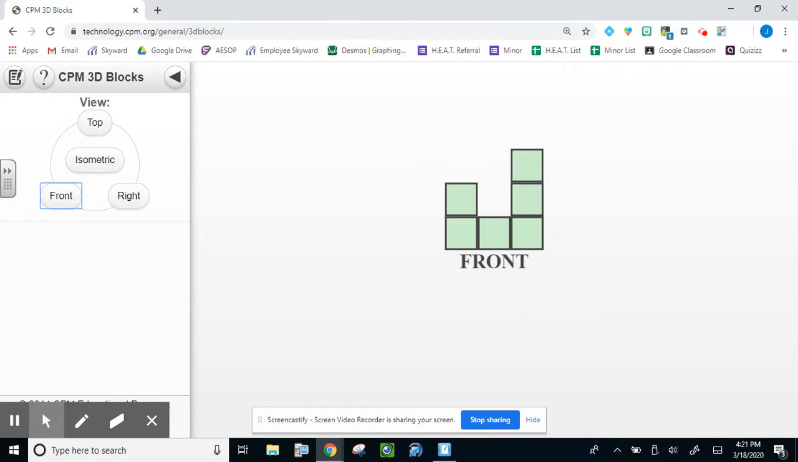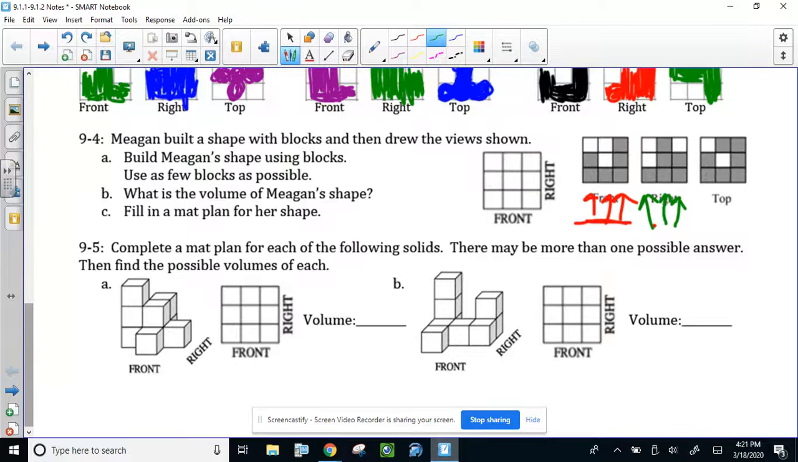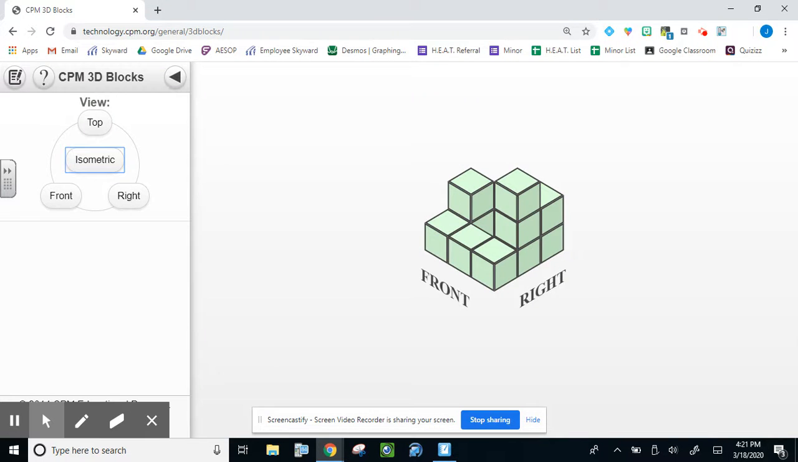So here's what I've got: my front view, 2, 1, and then 3, and the right view kind of matches. Everything should match up with what I've got. So what I want to know is, now that I've built it, what is the volume of the shape? So how many blocks did I use? And we can design our map plan based around that.